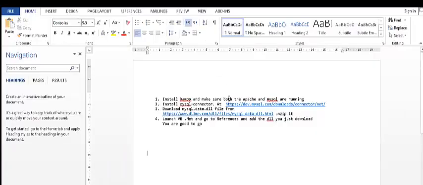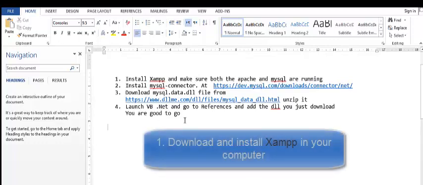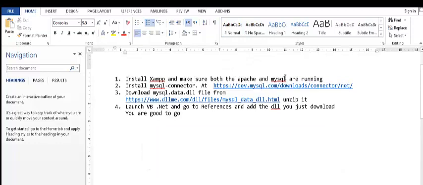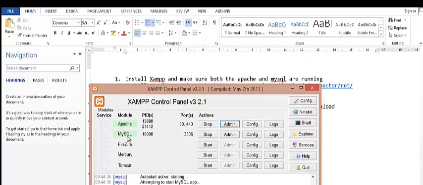First of all, I put down some instructions which we are going to follow for the purpose of the MySQL connection. I chose XAMPP for this demonstration. In the first place, if you don't have XAMPP on your computer, I advise you to download the latest or any version of XAMPP you can find on the net. So the first thing to do is download XAMPP and install it on your system. After installation, make sure Apache and MySQL are running. This is the first step.